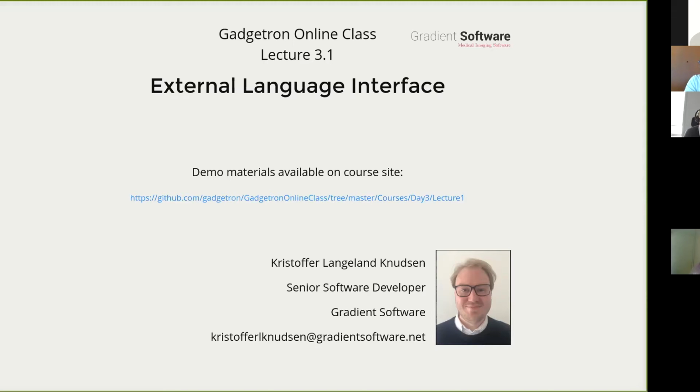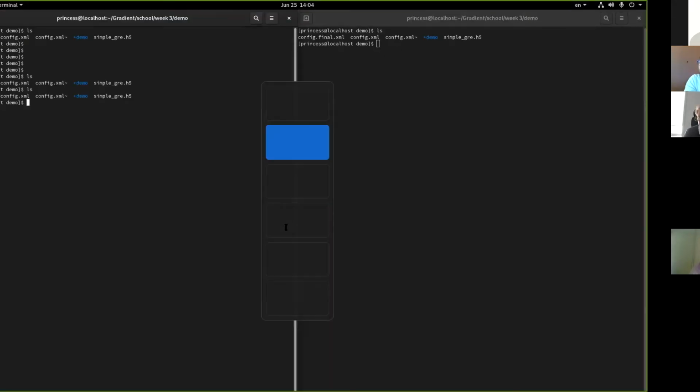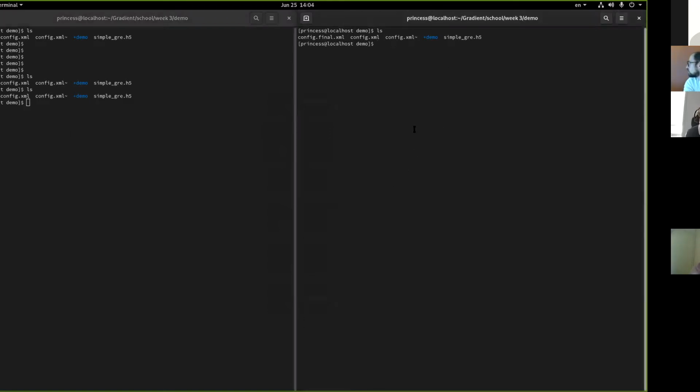Let me introduce my workspace. Down here, I have two terminals, kind of like the first day. On the left, I'll be running my Gadgetron client. This is my demo directory. And on the right, I'll be running Gadgetron. I have taken great care, you see, I've navigated this terminal to the same directory. That's where I'll be running the client and where I keep the code.